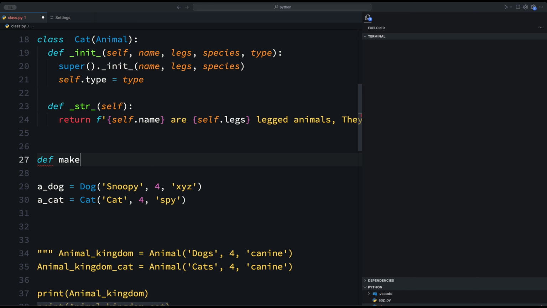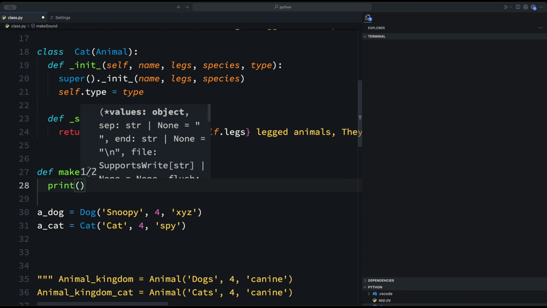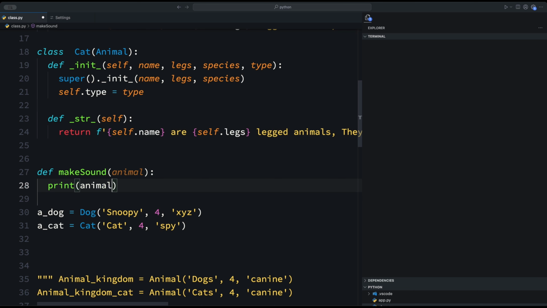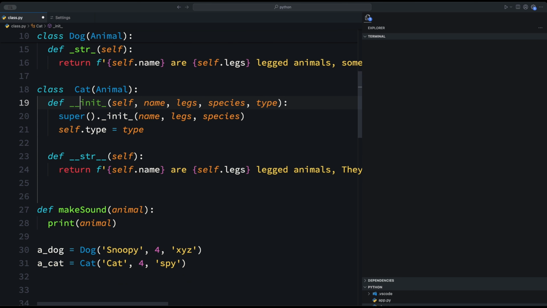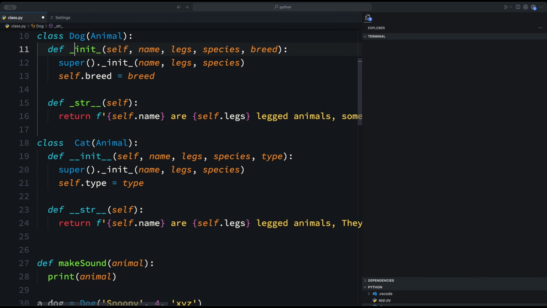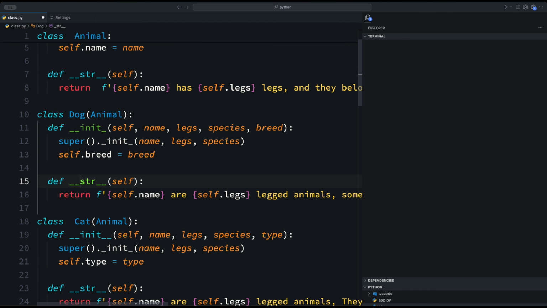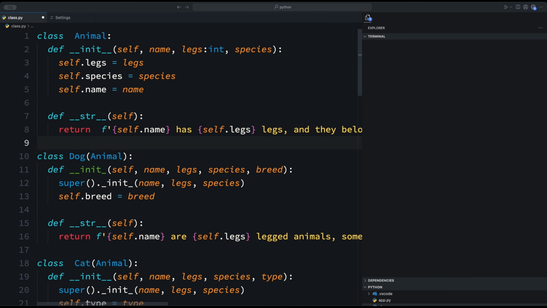So we say make sound. When we want to make sound, what do we want to pass in? I'll just say the animal, and I'm not returning anything special. I'll just say print animal. The good thing is that we implemented the string implementation of the object, so it will just print all these things you said. So I'm going to continue implementing it properly. It's supposed to be double underscore. I don't think we got to this part; we just did it for animal alone. So this is supposed to be double underscore. I think we are done.